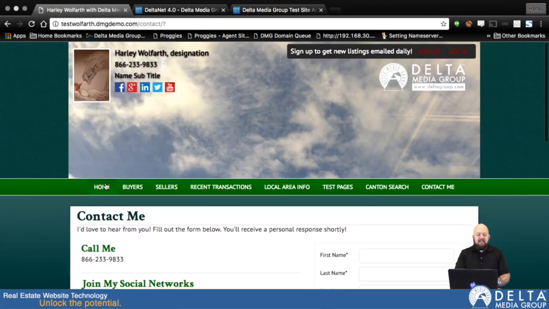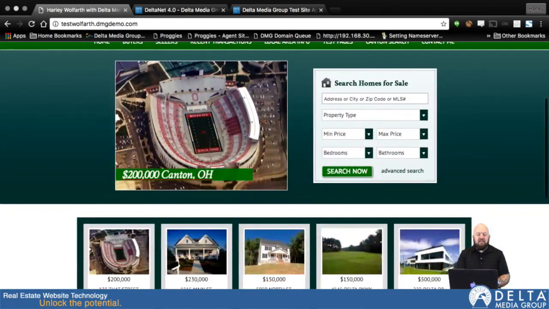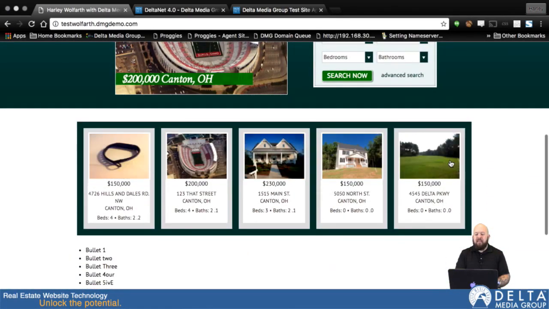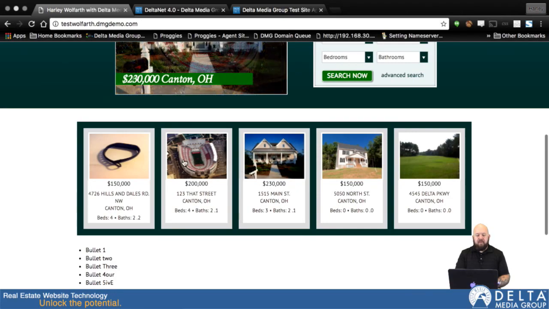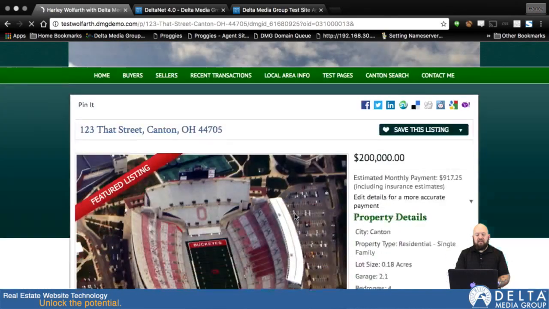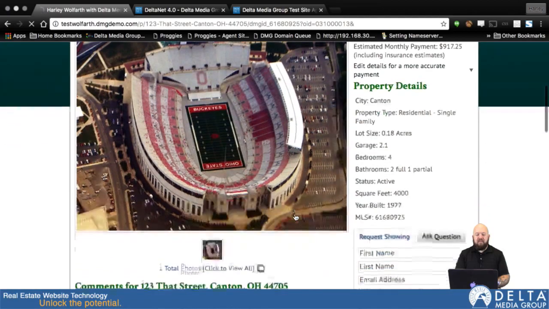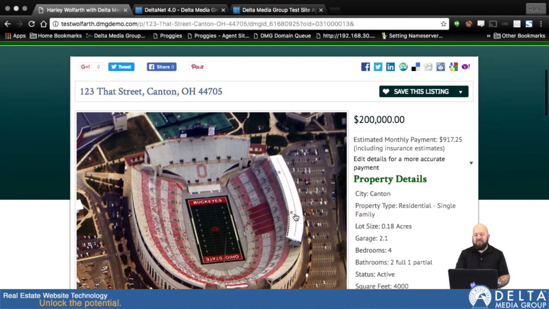The next is they can make a request on a property. So I'll just go down here and pick something. How about, what did I pick? There we are. I picked Ohio State Stadium, the Horseshoe.